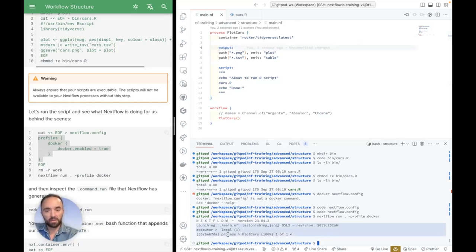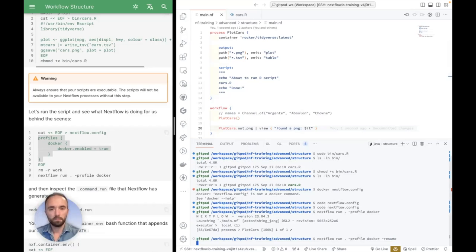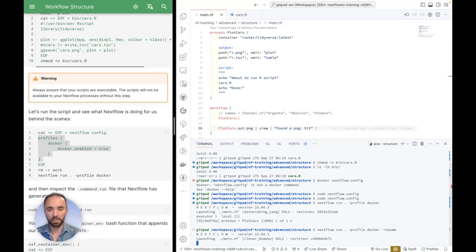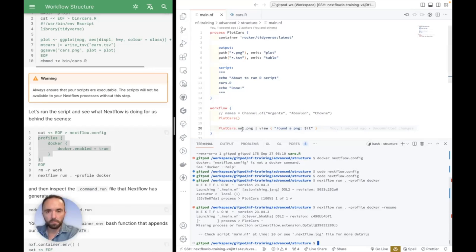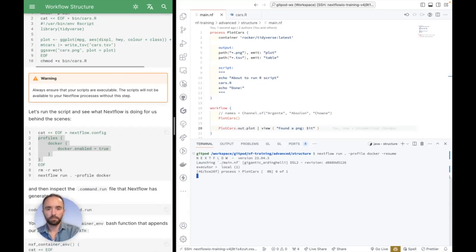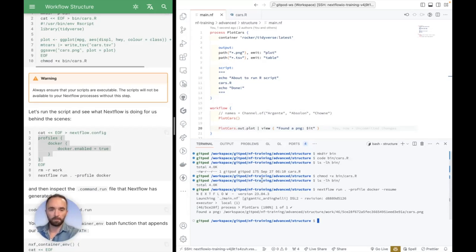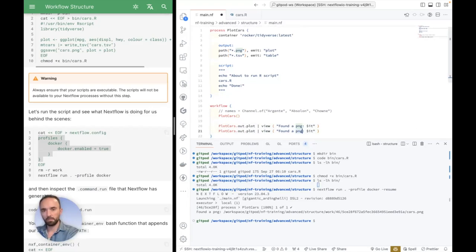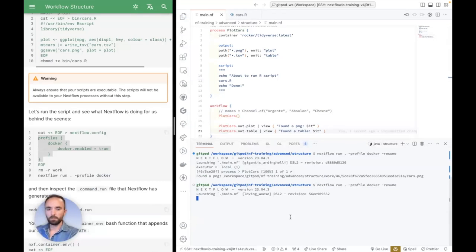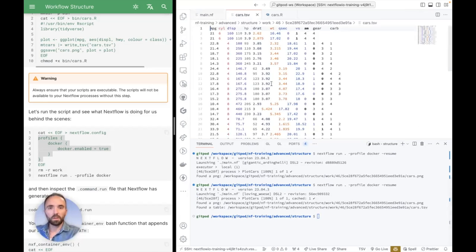I can see here that my Nextflow task is finished. My plot process is done. So let's just double check that it actually ran. Viewing the output, and viewing the PNG output channel. Full plot. Fantastic. And same for the table. Great, I can see this.